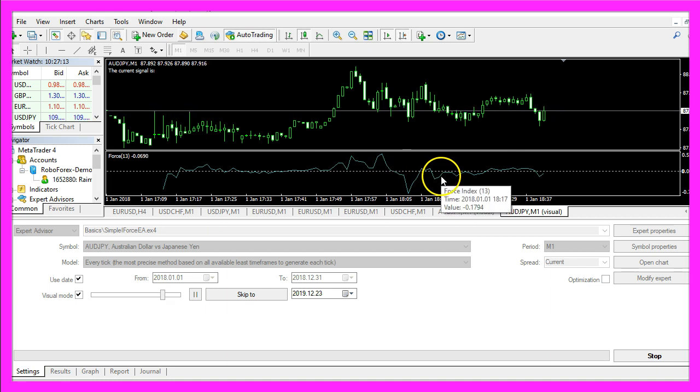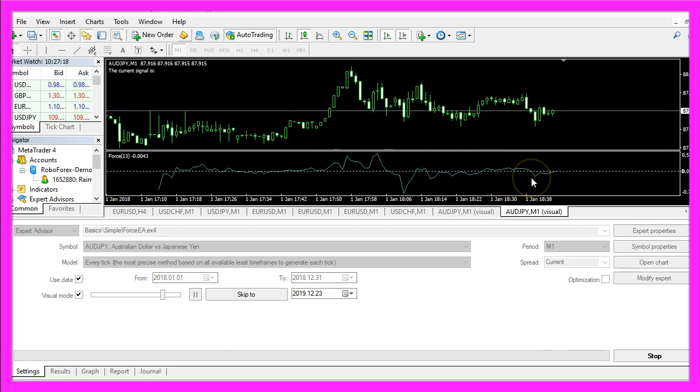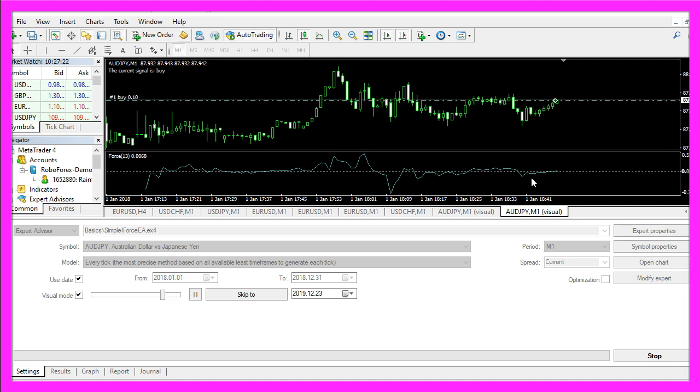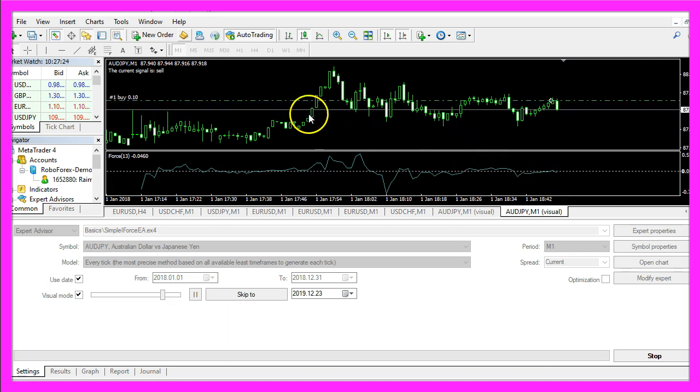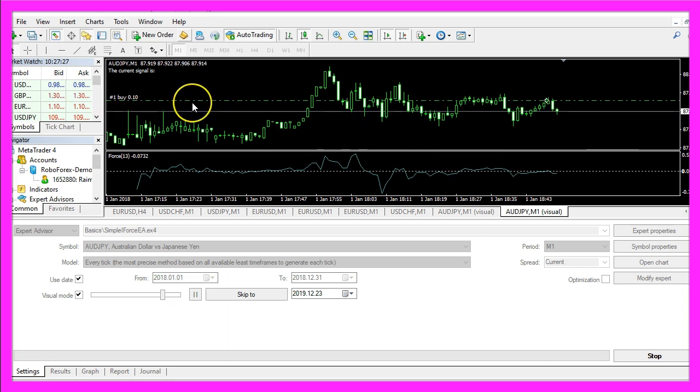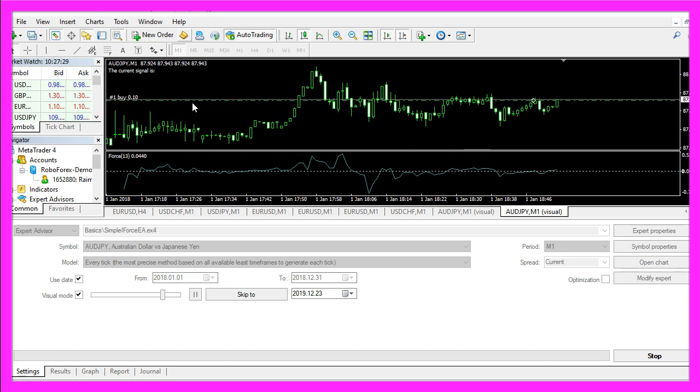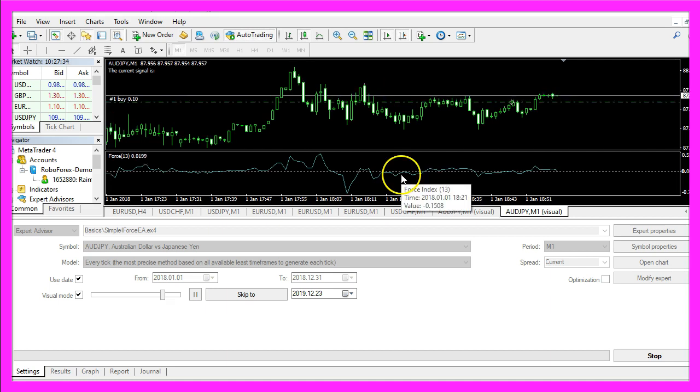And here is our little Expert Advisor at work. We should see a crossover in a few seconds. Here it is, and we have our first buy trade. So the EA is working as expected.